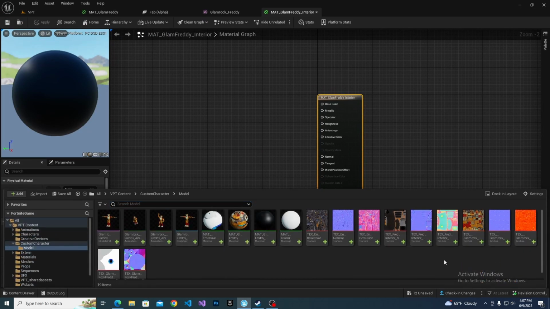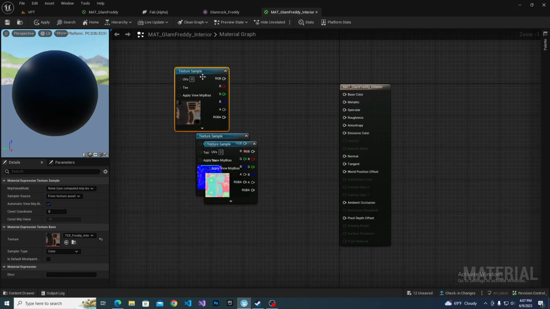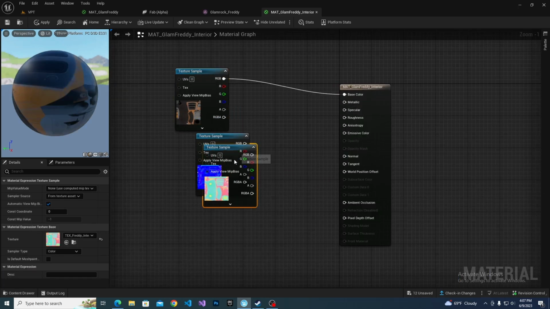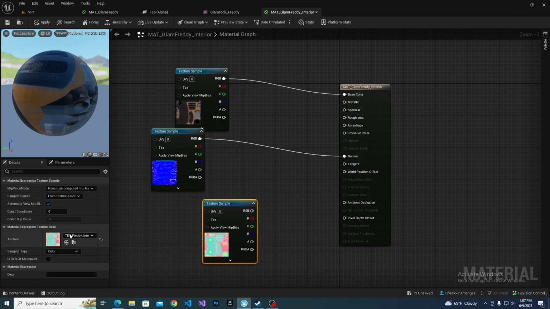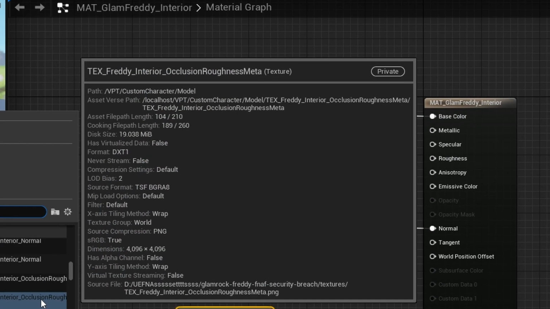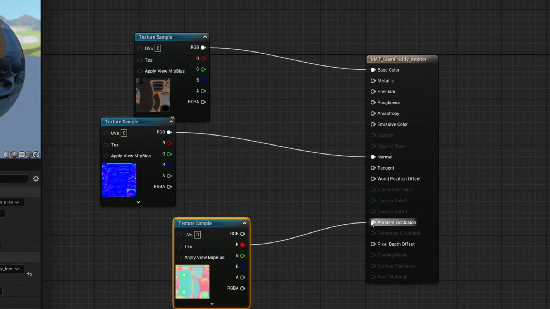So grab the interior textures here, so these three, and drag these out. Again, base color, this one goes here. The normal map goes to the normal. And like I said, this one includes three, so let's see, if I can expand this, it says occlusion, roughness, metallic. So the R is going to be the ambient occlusion. The roughness goes into here, and then the metallic is the B, so drag that there.